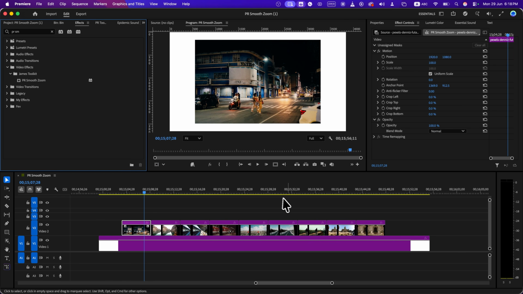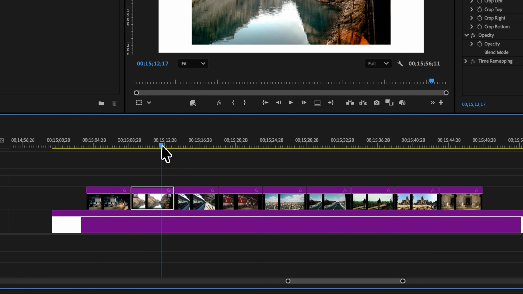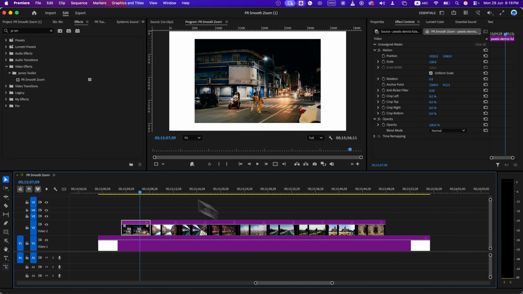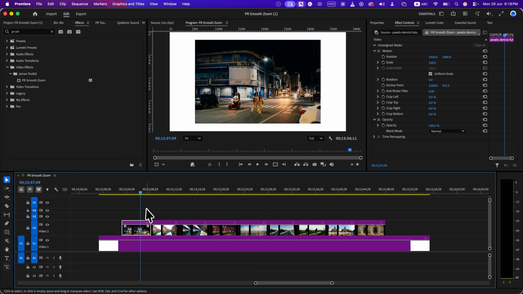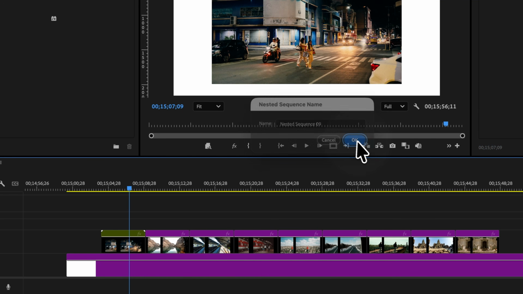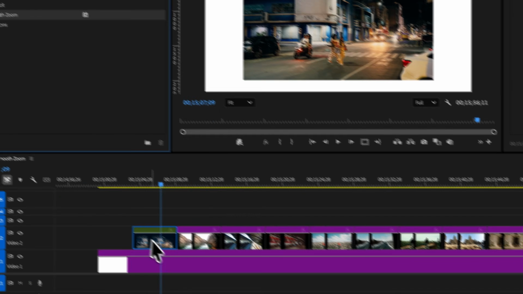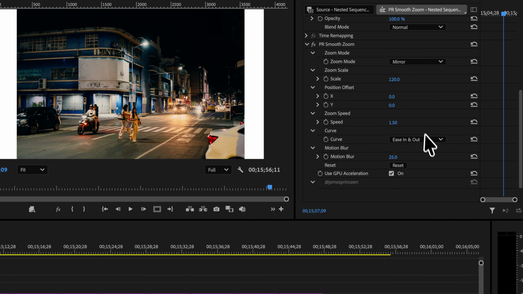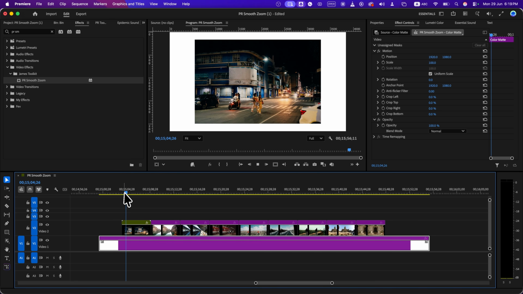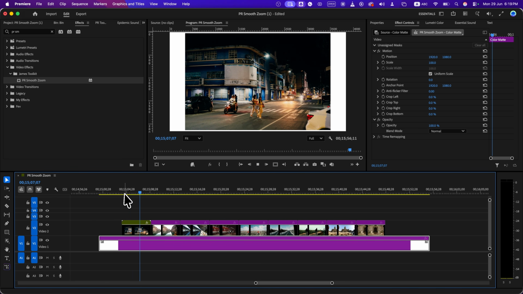Now the basic mode can be very useful if you're using a lot of images as b-roll in your video. Suppose here you can see a lot of images, but if you apply the effect directly on the image, it will not work perfectly because Premiere Pro renders video clips and images differently. So you have to first make a new nest, and then if you just click and drag it, select basic, and play it back, you'll see it is zooming in.